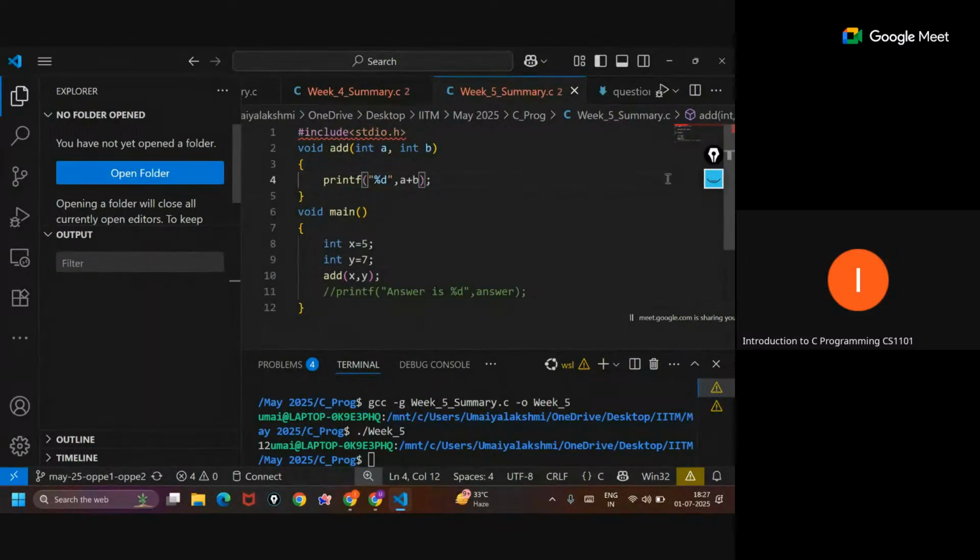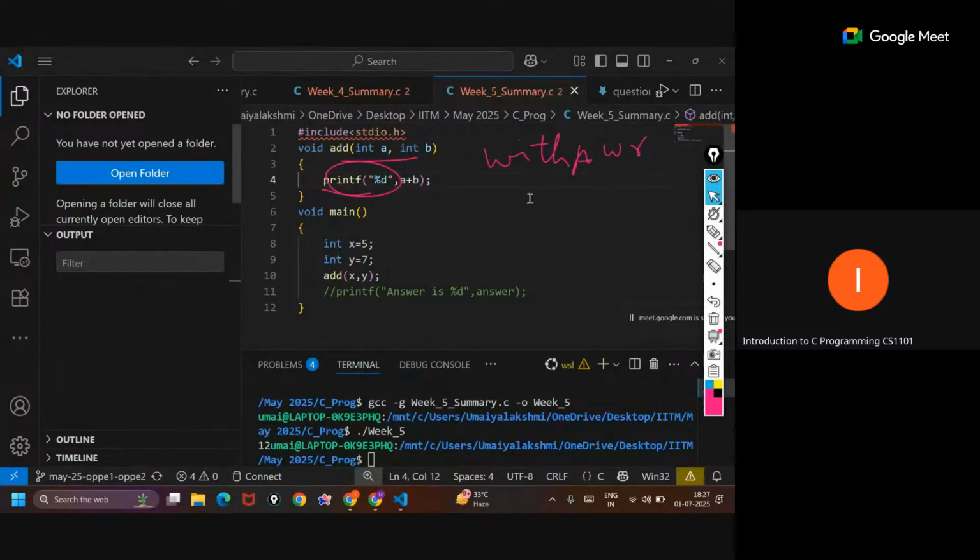So this is an example of with parameter only, but without the return statement. Is that clear? So this is an example of with parameter and without return statement. Is that clear to you all?